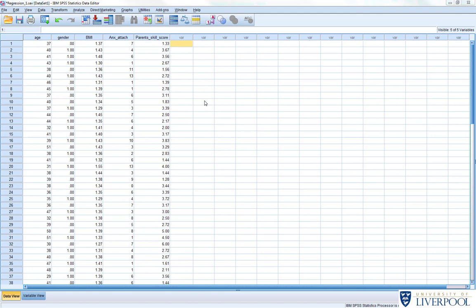What we're interested in, in this data set, was the extent to which anxious attachments and parent skill score predicted BMI. In our previous video we just looked at these two predictors predicting BMI in a multiple regression. However, what could happen, and what is very commonly done, is that someone may want us to control for age and gender of the participants. Age and gender may be associated with BMI in this population, so we can add these two factors to the regression.